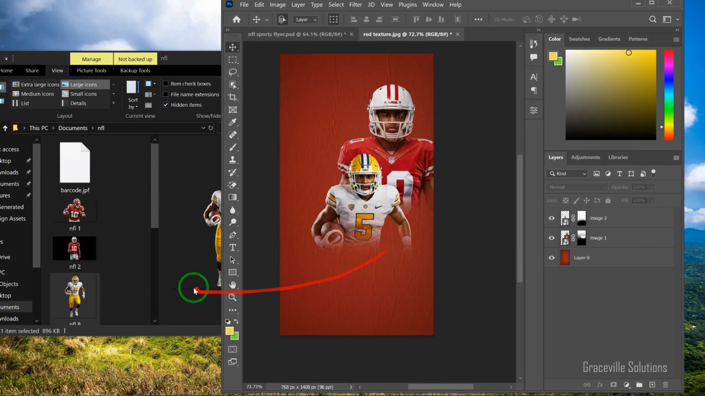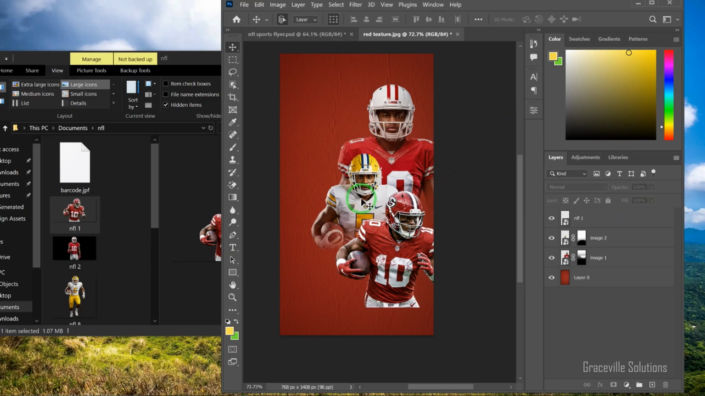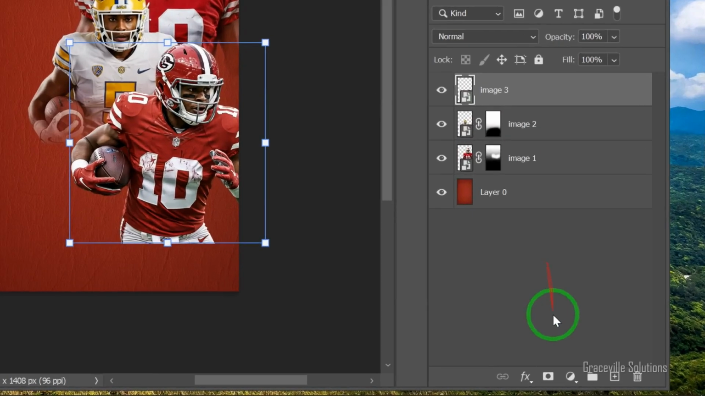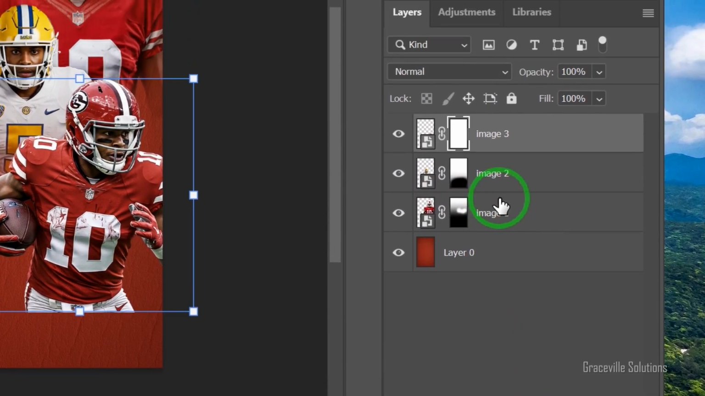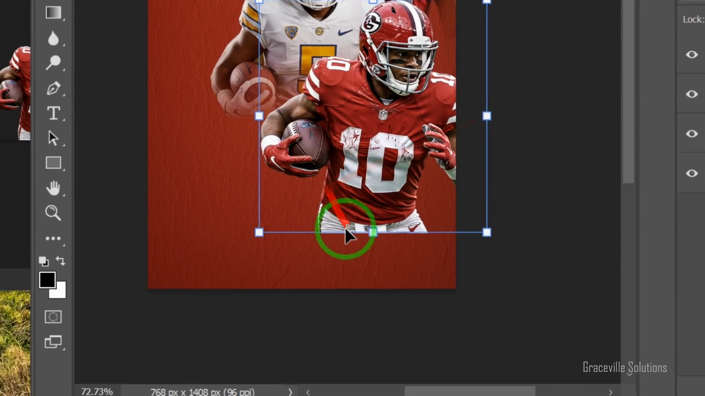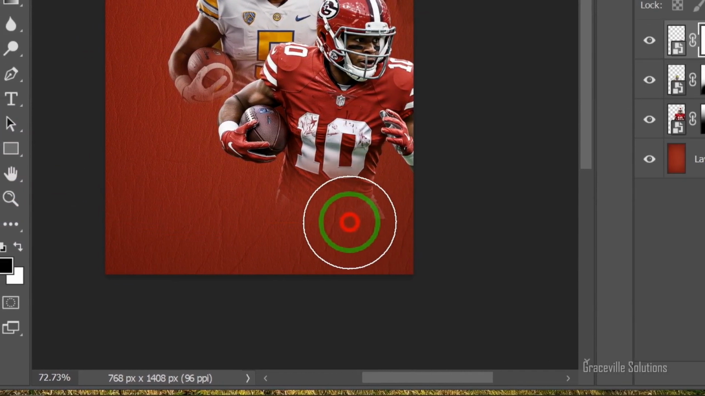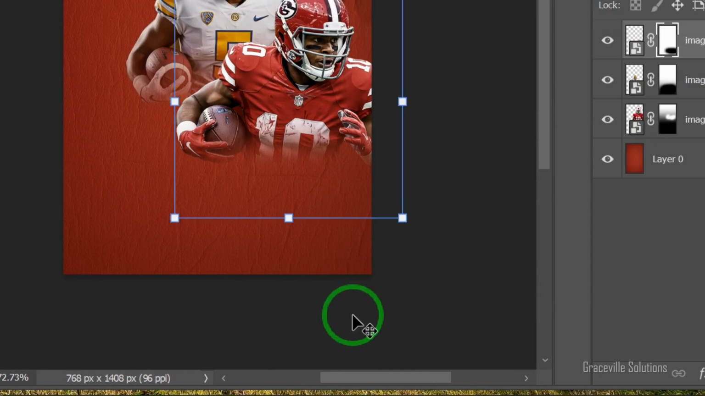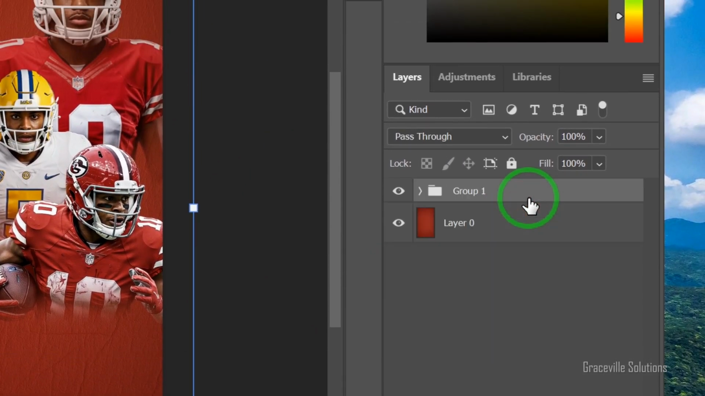Next up, I'm going to bring in the third image and drag it into my work area. Alright, I'm going to repeat the same process for this one. Then take my brush, pressing letter B on the keyboard, and just slowly brush it off. I'm going to group the three images, Ctrl G, and call them images.